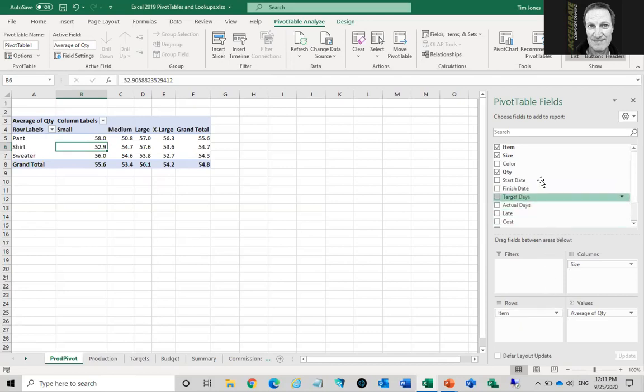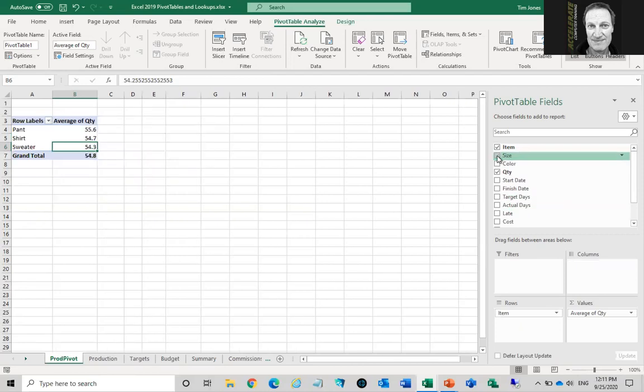I'll remove size by unchecking its box, and I'll remove quantity by dragging it out, just so you can see those two techniques, and just dropping it out here into the worksheet area where the X appears on your mouse pointer. Any place where that X appears is fair game to remove a field from use in the pivot table.